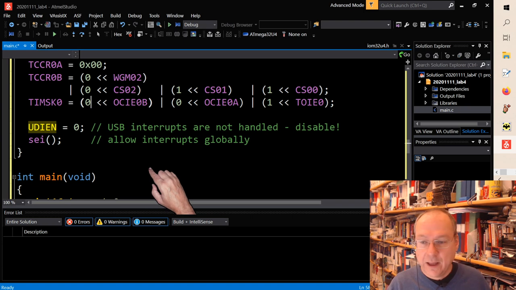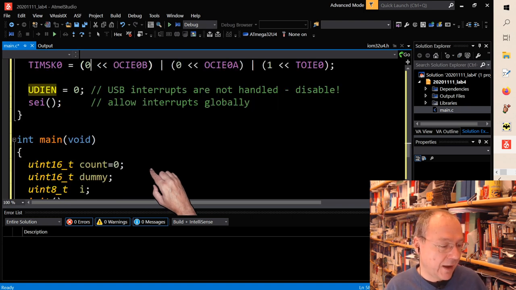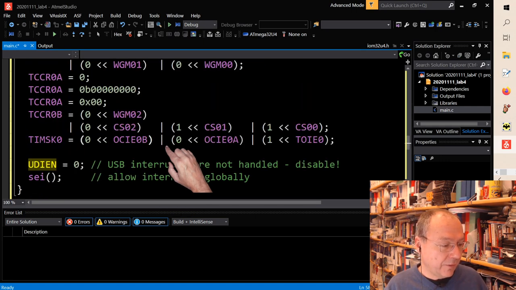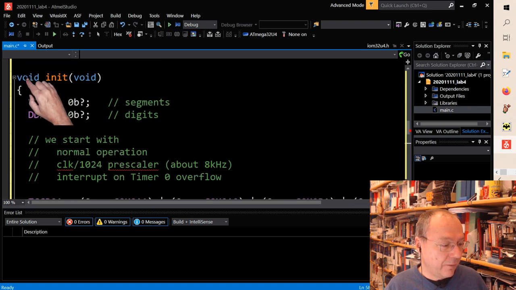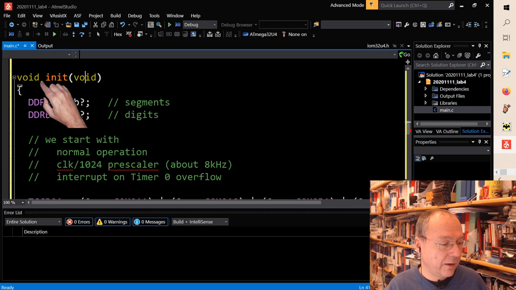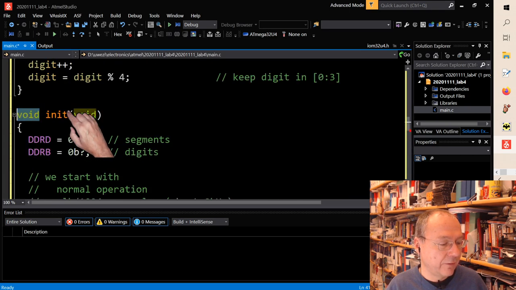So I see it's 2 minutes past nine, but let's at least get this code compiled and see what it does before we take a break. So this is the function init. It takes no arguments and it gives back no arguments, but it makes sure that we initialize the hardware.